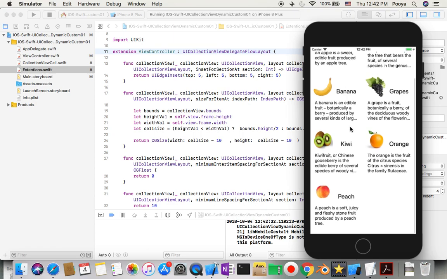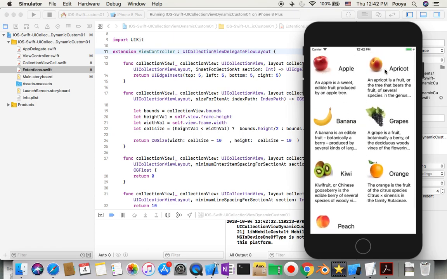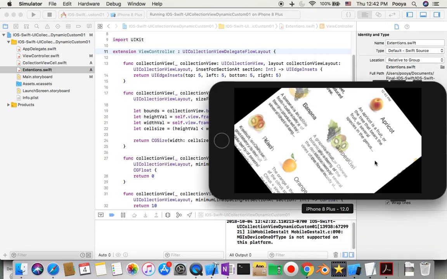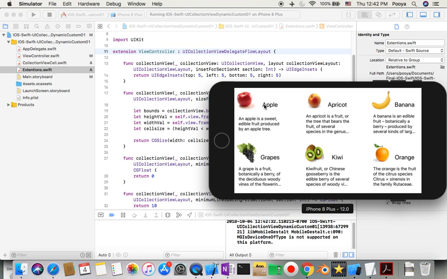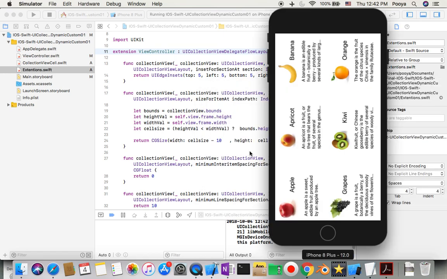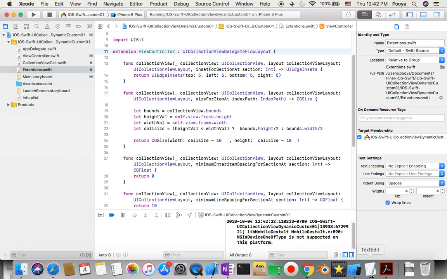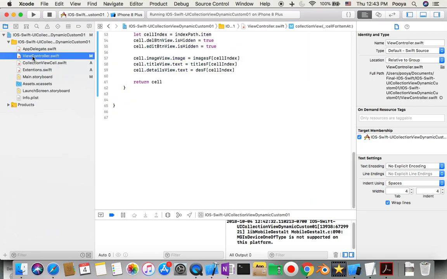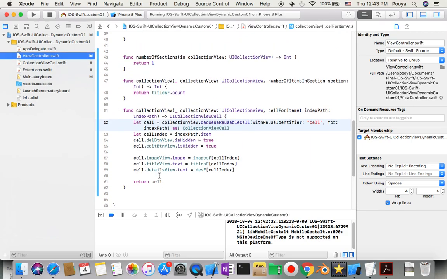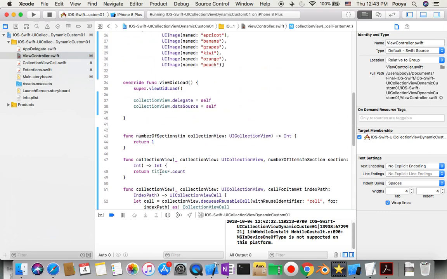Now it's much better. You will see it gets divided in half, and if I rotate it, it's the minimum size of the width or height, and each one is just half of it. But I want to make it a little bit more customized. So I come here and make some more customization.